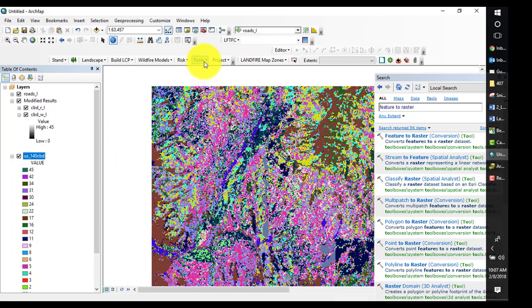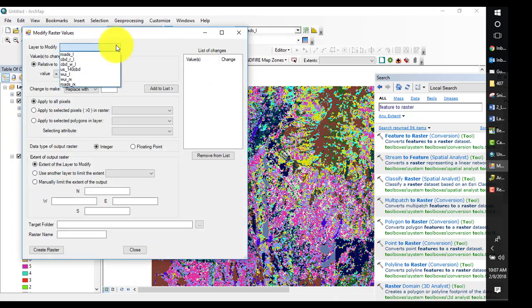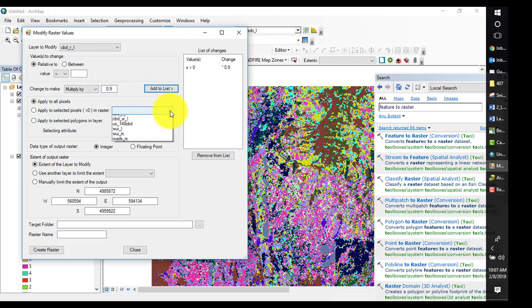So we'll go to Tools, Modify Raster, select our created canopy bulk density RI, and this time we're going to be changing it to anything greater than 0. It's going to be multiplying by 0.9. So we're only changing it by 10% for the prescribed fire treatment. And we'll be selecting Roads RX. We're going to change it in the Roads RX area. And target folder is Outputs. And we'll call this Canopy Bulk Density Roads, because this is our completed canopy bulk density layer.